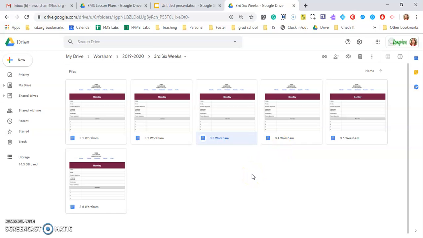Okay, in our next video, we're going to be talking about how to find a lesson plan that you've already made and move it in, and then also a shared lesson plan. How do I move that into my folder as well? So go ahead and join me for that one if you have questions.